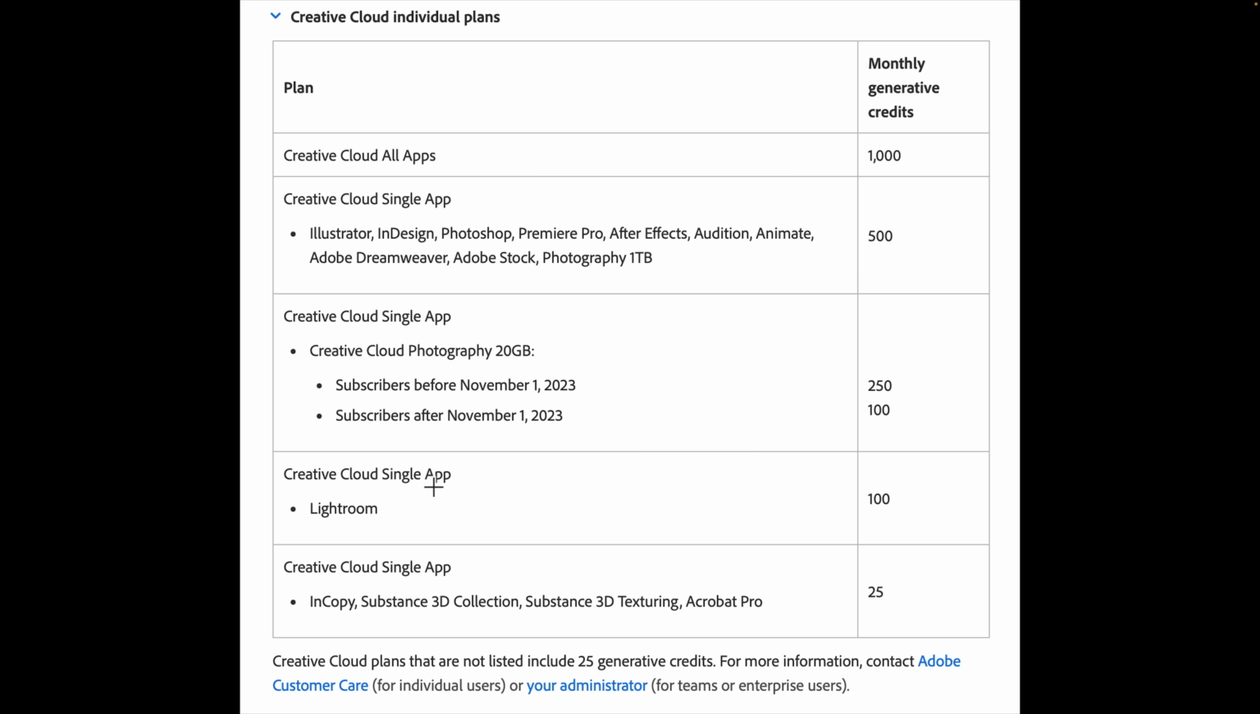Now, if you just subscribe to Lightroom, I guess some of you do, you'll get 100 per month, which is a bit confusing to me because generative fill, generative expand, they're not available.